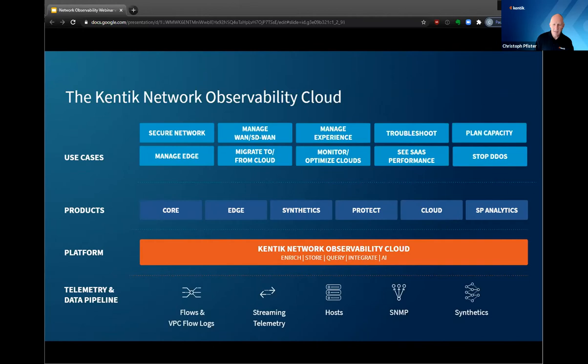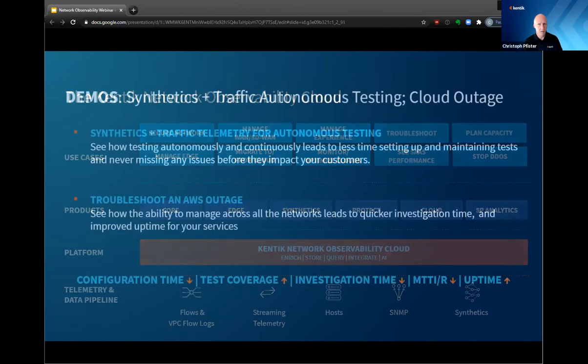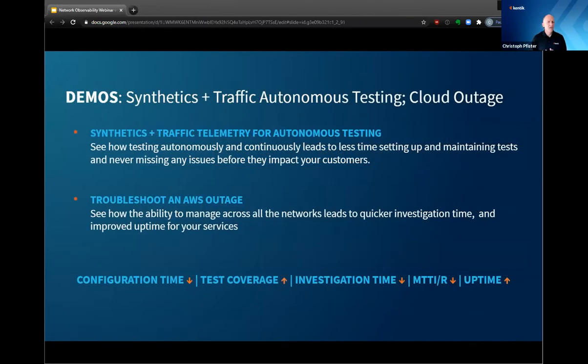But now we'll stop with the slide for a little bit and want to show you for real what this can do for your business or team. And for that, we have prepared two demos. The first demo will be delivered by Anil, and we'll show you how autonomous and continuous testing can be a big advantage in today's network environments.